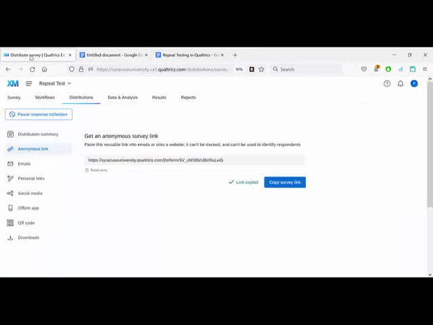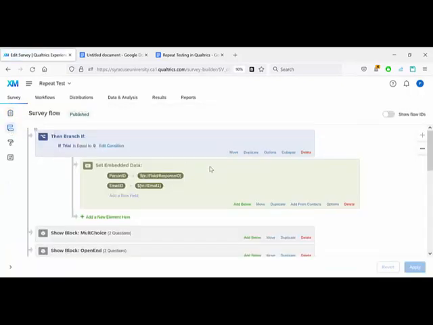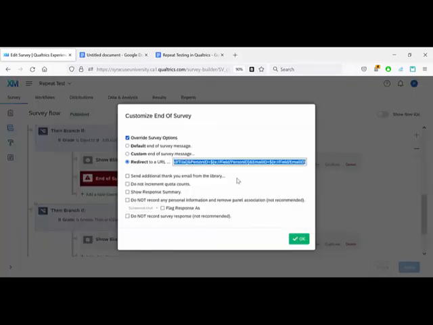And we'll go back to the test, the survey, and then into survey flow. And come down to the customize link. I'll erase what was there previously. And then just paste it back in. Now if you'll notice, I took out that HTTPS that was left in there.